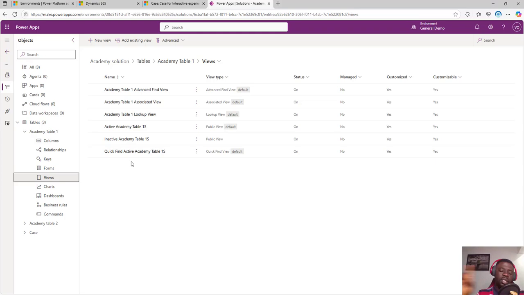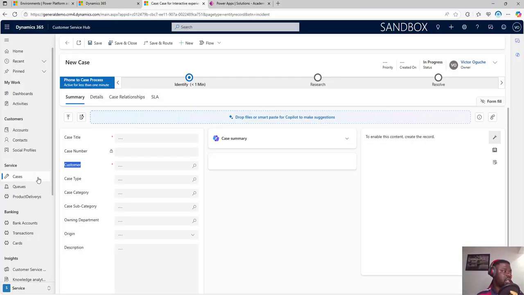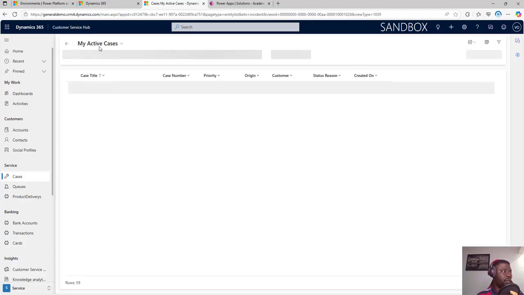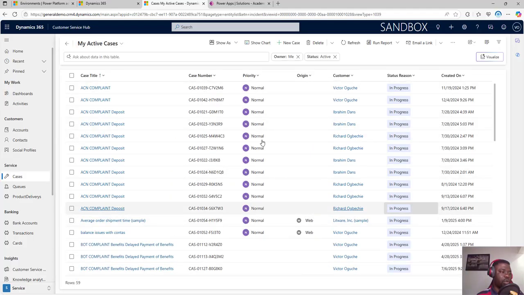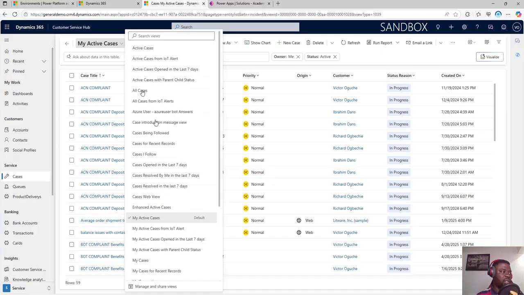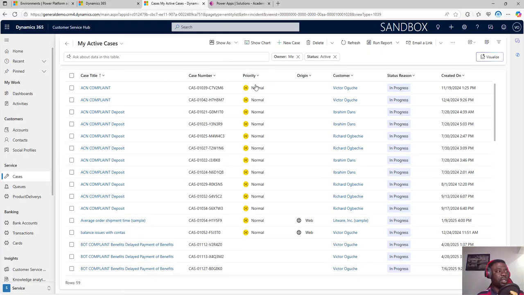Views are just the interface you use to see records that are already pulled out. So for instance, if I click on case here, this is actually what we call a view, and you could navigate through different views. It just filters out records based on different conditions you've given, and people could easily access those records. For instance, now you're seeing my active cases. So there's a filter on this such that only cases that belong to this account are captured and pulled out here.